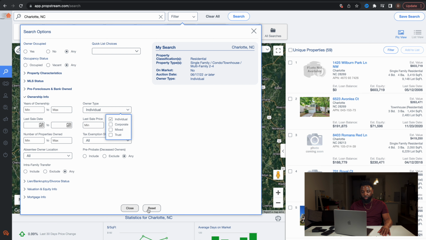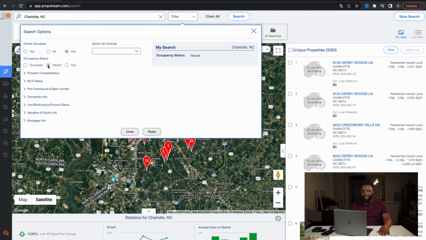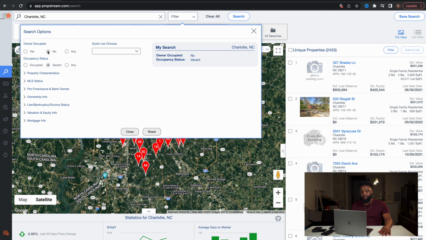So now we're going to reset it, because that was the second list, and this last list is my favorite list, and it's so simple because you can easily get these lists, market to these lists, and just make offers on these properties. So owner occupied, for this particular list, it doesn't matter. It's going to be a vacant list. So we're going to update the status to vacant. And then, you know what, let's just put no for owner occupied, because of course it's going to be vacant anyway.